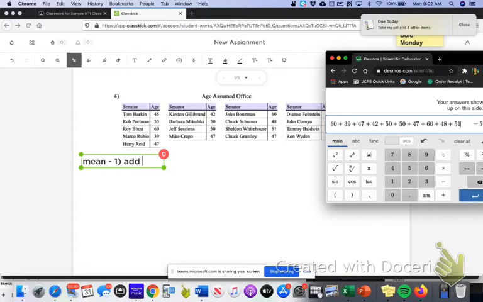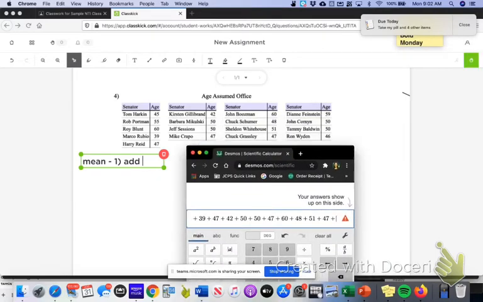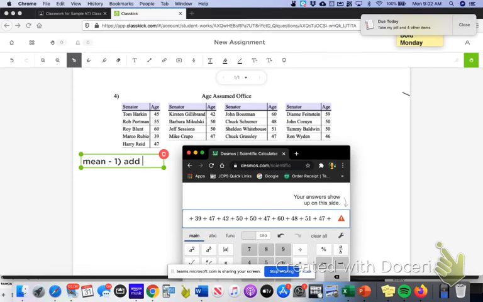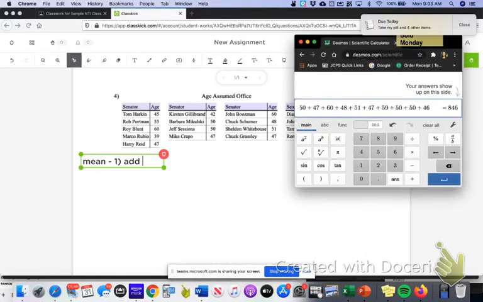So I'm adding all the numbers together for step 1. It would be great if you were doing this at home with me. I hope you are. So I've just gone through and added all those numbers together.